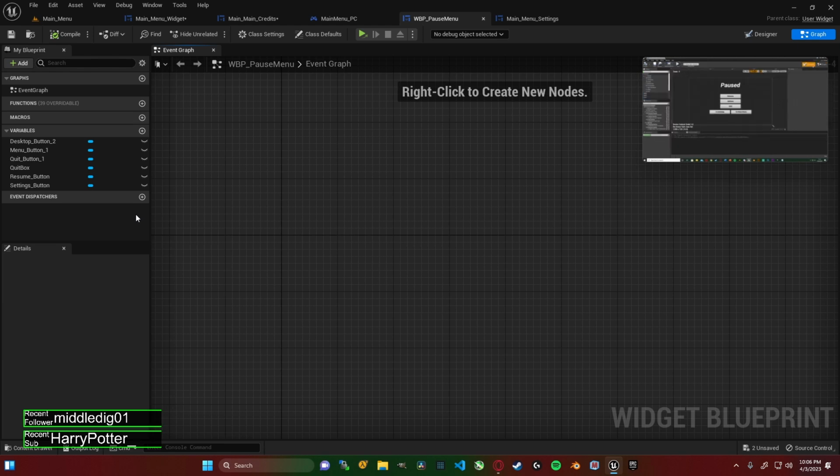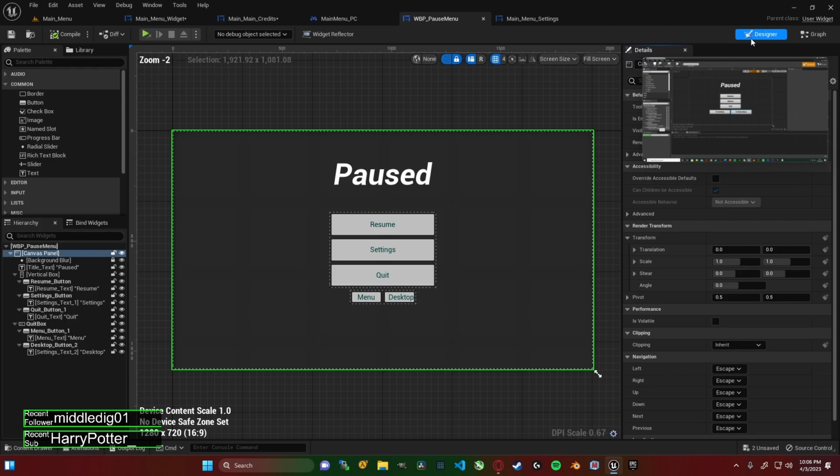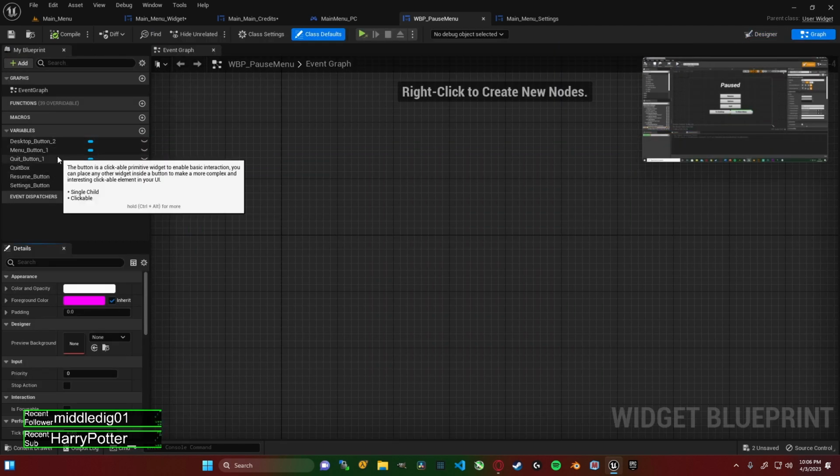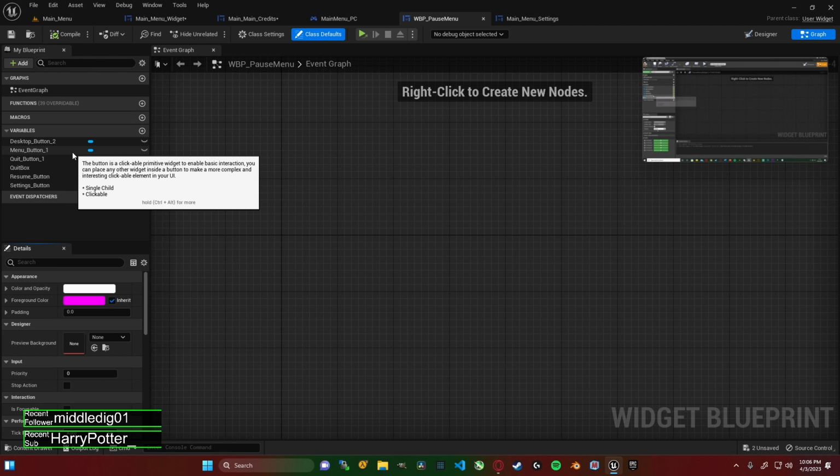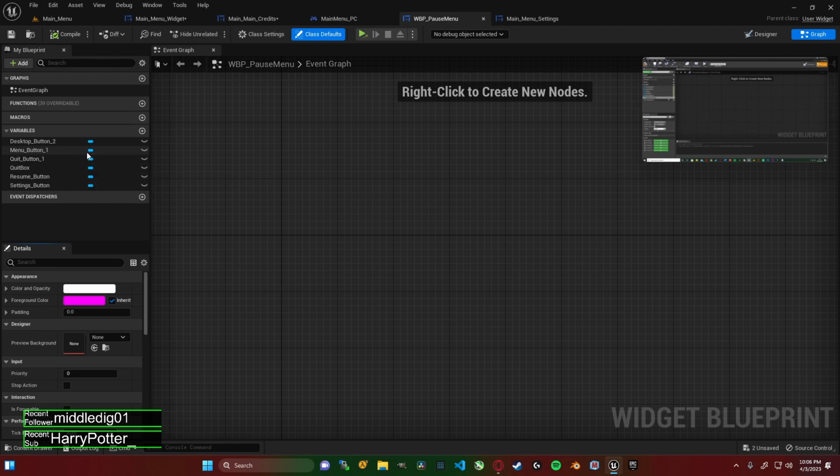So let's go back to the designer and change the name of those. So we have resume button there. That should be to main menu, so that's to main menu button. And then where's the other resume? Well, that might have been it. So we go back to the graph. Yeah, that was it. So now we've got resume, to main menu, quit, options, desktop, all the ones that we need. So let's do the resume first.